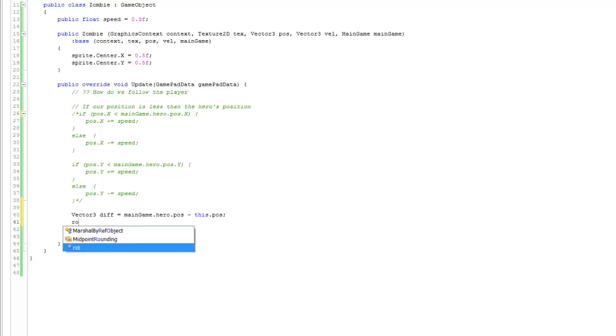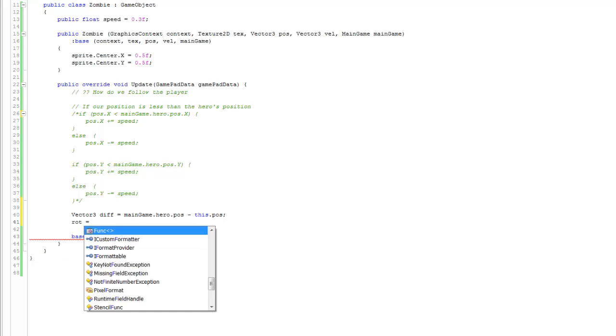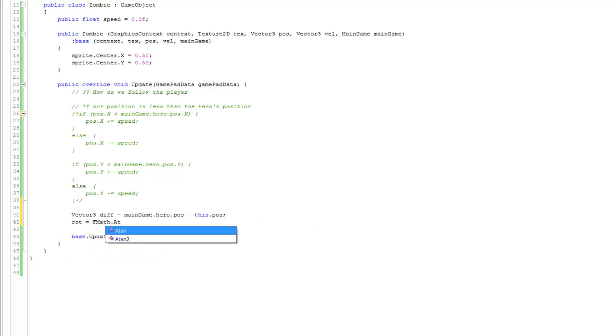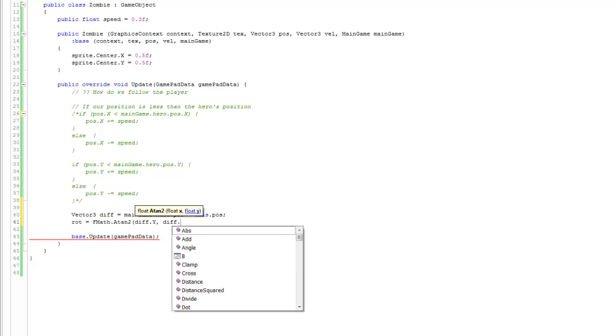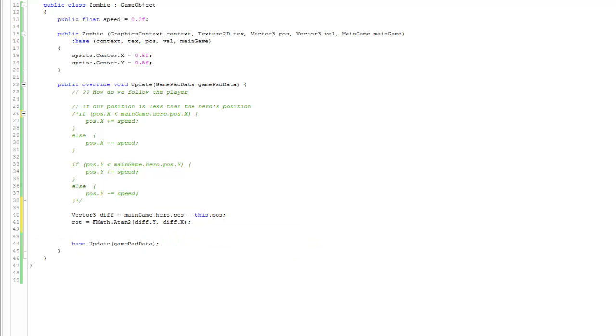Now here's a really nice feature. I could just say rot gets fmath.atan2. And again, remember, atan2 is good if you have an x and a y component. It can figure out the angle between one player and another, and that's exactly what we're doing here, but it is backwards. So what we'll do is we'll say diff.y and diff.x. Okay, so because we have that, we can use some more trig.